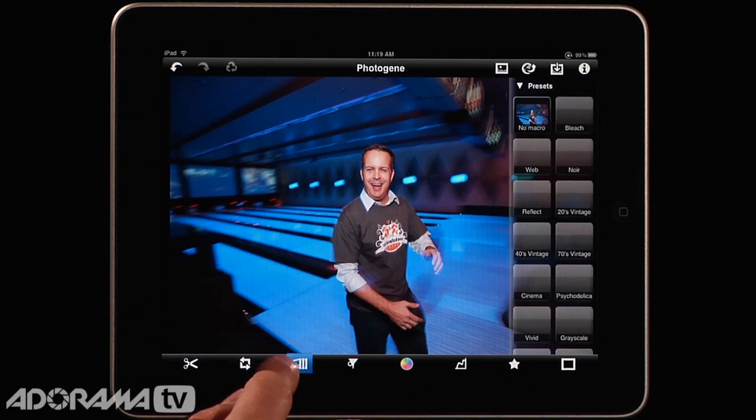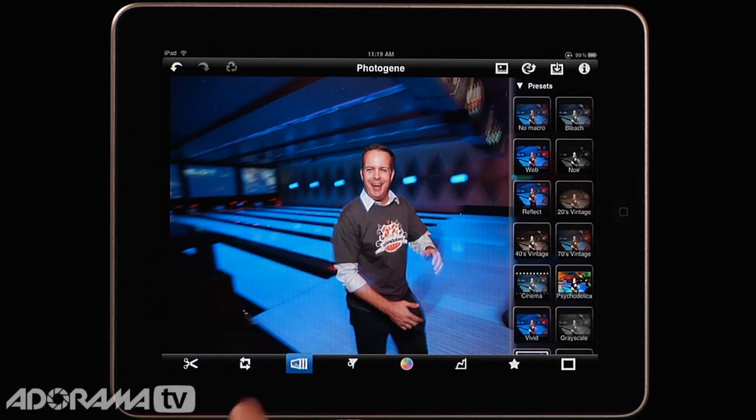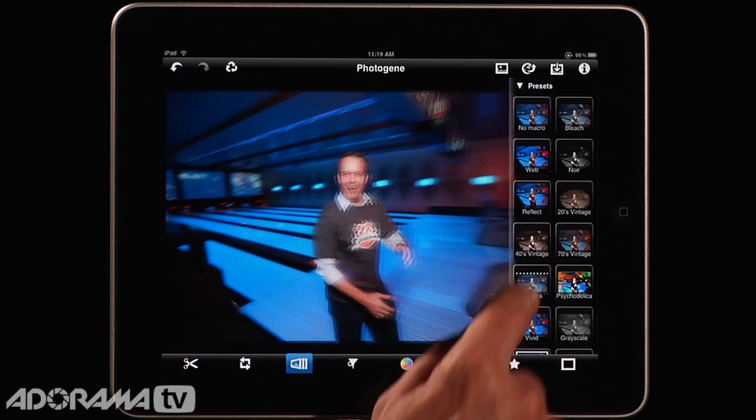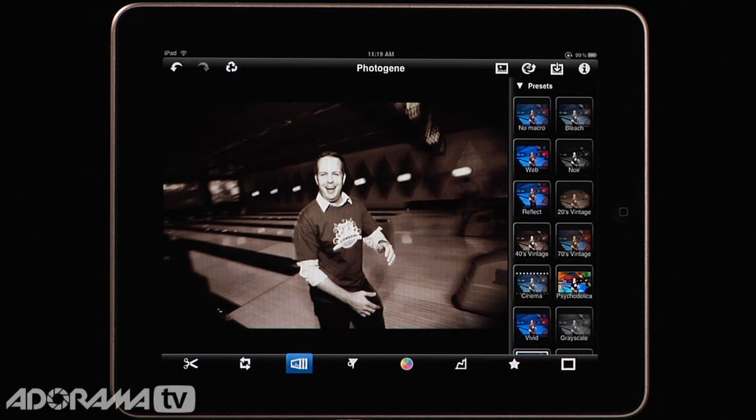Now these are called macros, this icon right here with the little images. These macros are presets that you can use to create custom effects. So we can go in here and let's say we want to have a nice 40s vintage look. Well, there's a 40s vintage macro, and it will do all kinds of stuff like add a vignette, desaturate the image, rotate it a little bit.